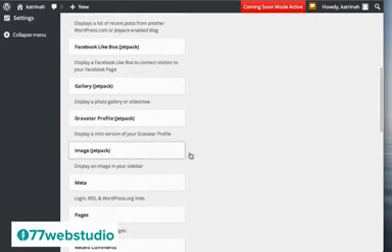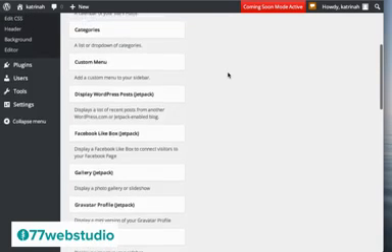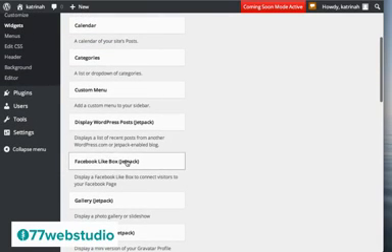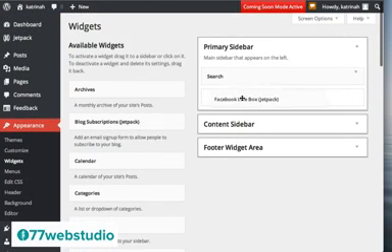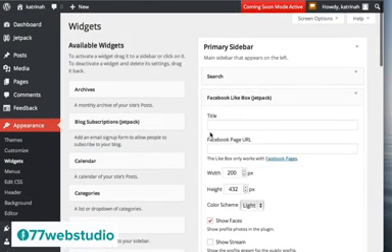Then I also want to add this Facebook like box. So here it notes this is the Facebook like box, display a Facebook like box to connect visitors to your Facebook page. So I'm just going to drag that up to this primary sidebar and pop it in there. You can give it a title. And then here you want to add your Facebook page URL.